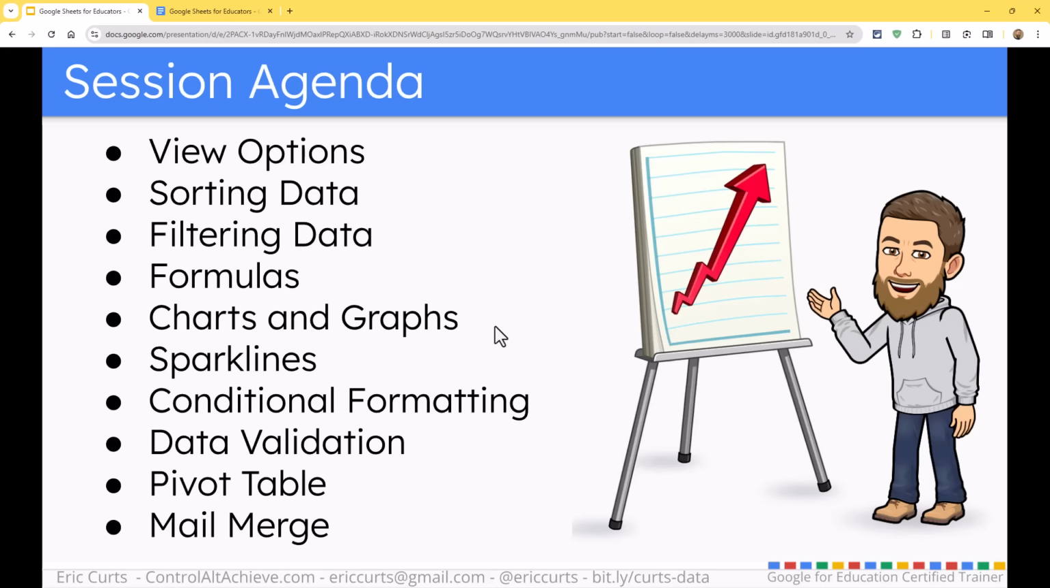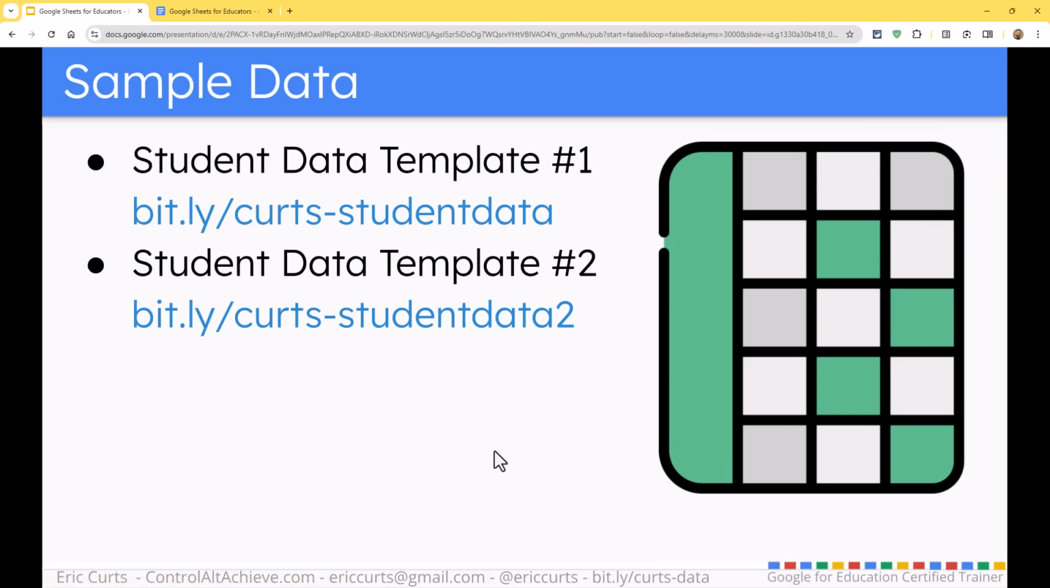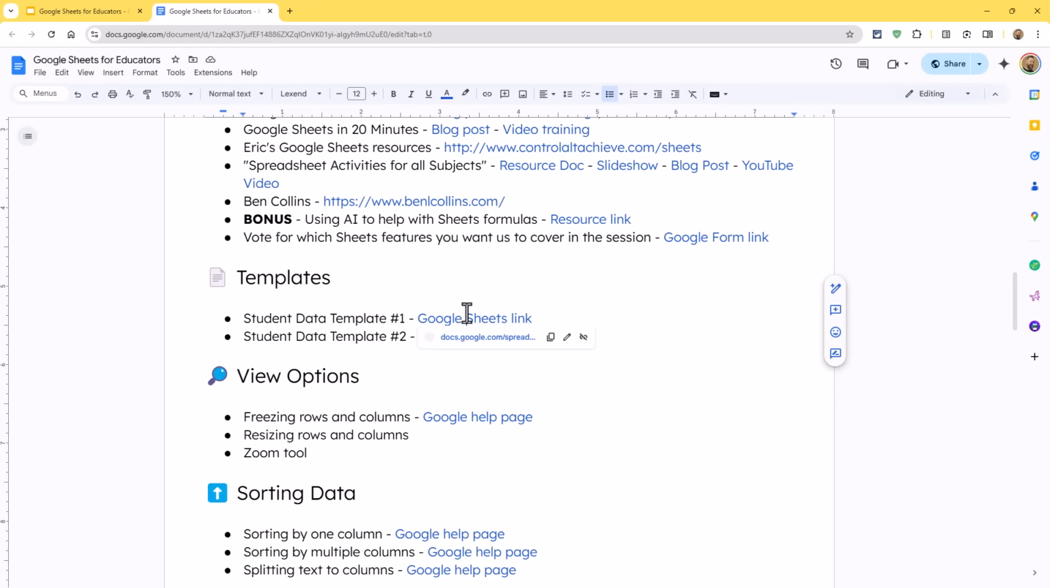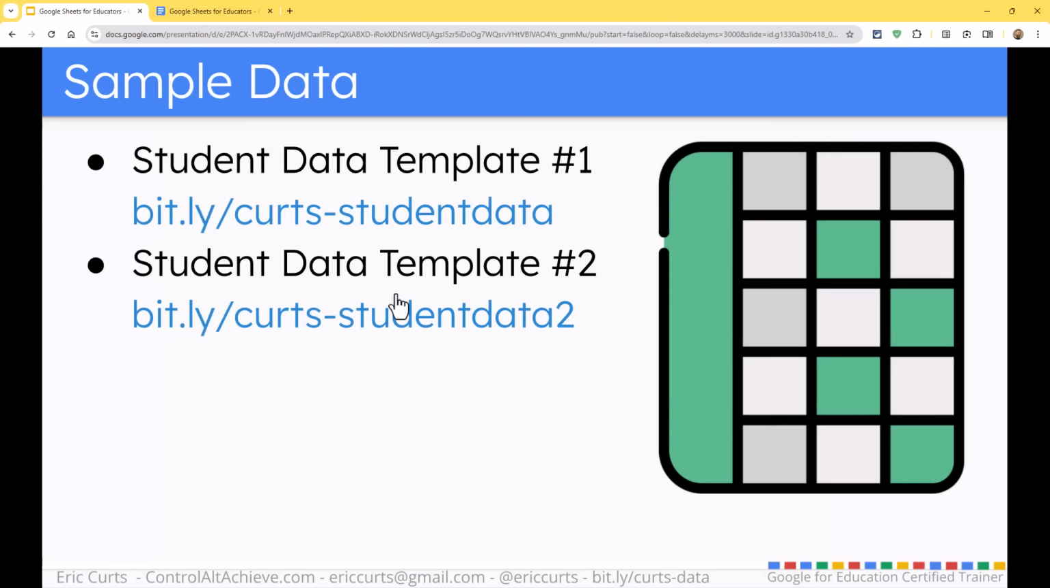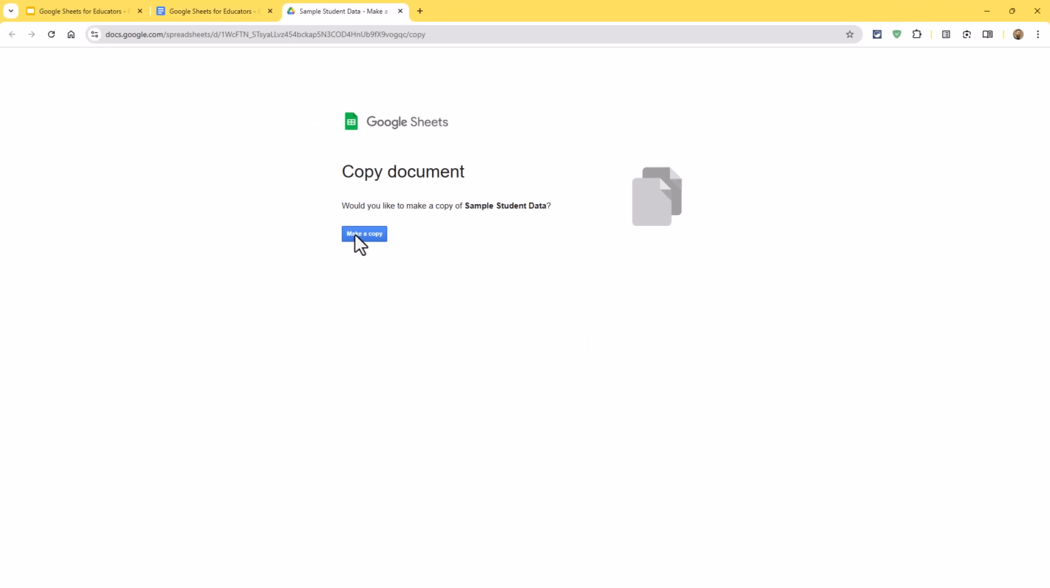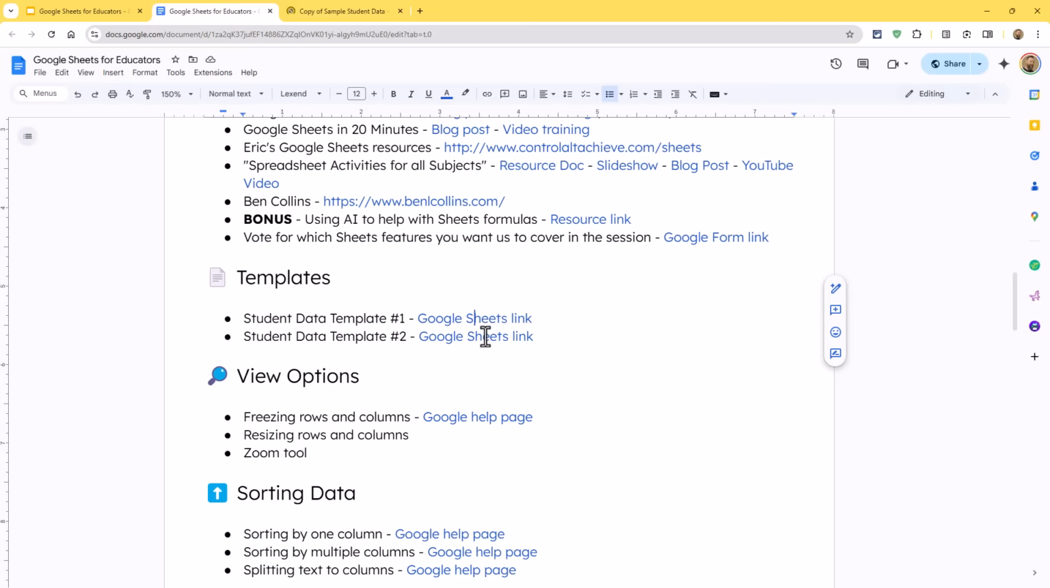All right, so let's go ahead and mention again real quick about getting those templates. If you haven't done that yet, this would be a good time to do so. You can either go to page 2 of the agenda and click on Student Data Template 1 and 2, or you can always use these bit.ly links as well. They will accomplish the same thing. I'm going to go ahead and click on template number 1 right now, and it'll ask if I want a copy. I'll say, yep, let's do that. Template 2, I'm not going to do just yet. Assuming we have time to get to that, I'll come back around and we'll pull up template number 2.